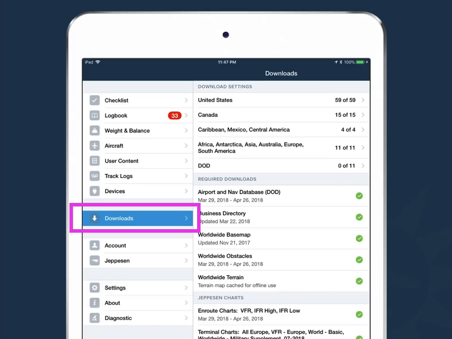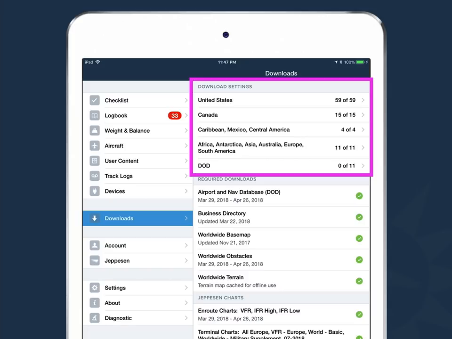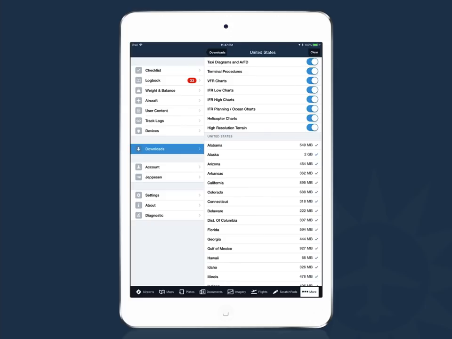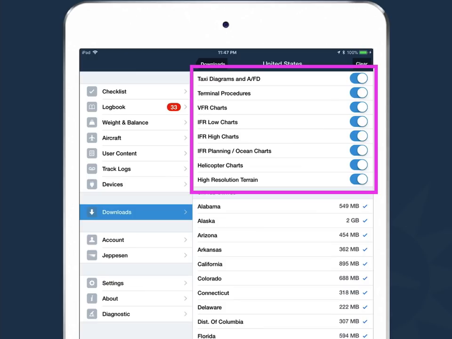And in the Download section, there are two areas. I can tap into the country that I want data for. So if I'm flying in the US, I would tap into United States. And then I get a view that looks like this. At the top of the screen is where I tell ForeFlight what types of charts I want for the United States. So if I'm a VFR pilot, maybe I'll turn on VFR sectionals and airport diagrams. If I'm an IFR pilot, I might turn on IFR charts and terminal procedures. So turn on the types of data you want.